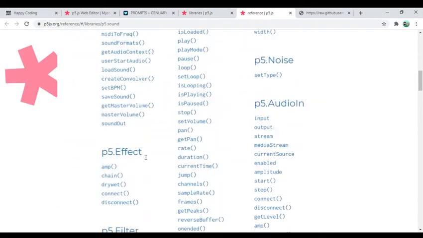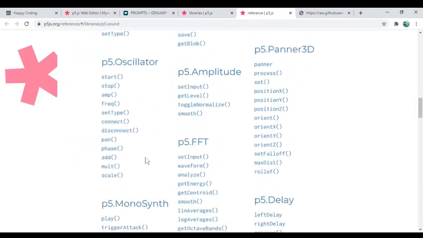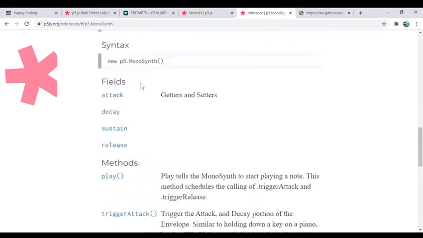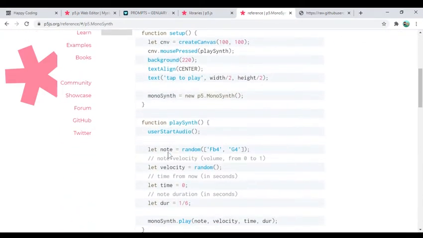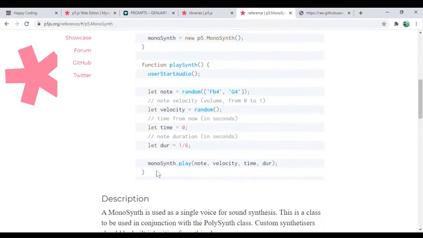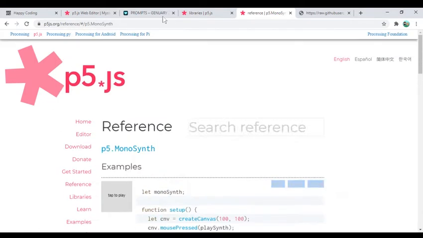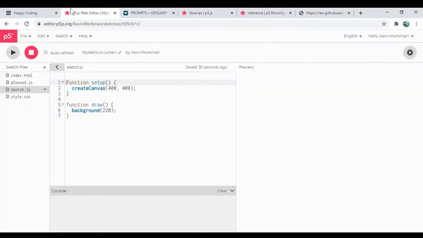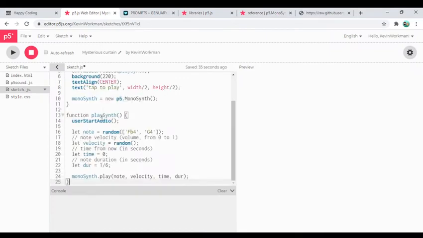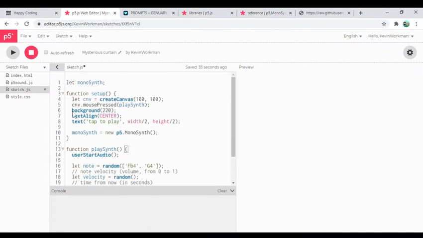Let's go back to that example that I want to kind of work from. That's here. I think what I might do is maybe just steal this code for a minute. So I'm just copying that example into my own P5 editor. Let's see if this works. And it does, cool.